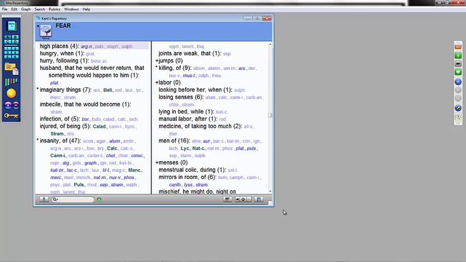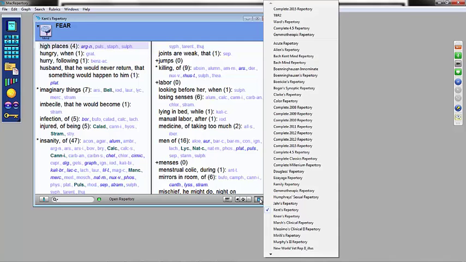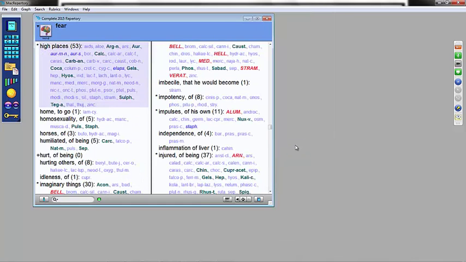It allows me to go back and forth between the different repertories, and I can see the same rubric in each of those different repertories. I'm going to go ahead and go back to the complete 2015. I'm going to click on that little icon in the bottom right-hand corner, and I'm going to select complete 2015, and now you can see I'm back in that particular repertory.